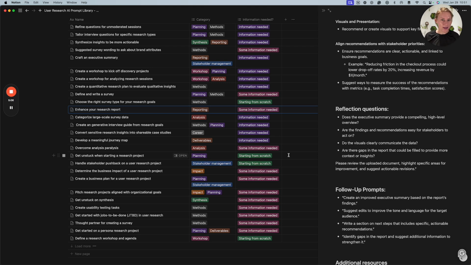So that's one way that you can use this AI library. I use it quite often. I'll do a first pass at a report, and I will go ahead and put it through here to see what I'm really missing. So let's go on to one more example.